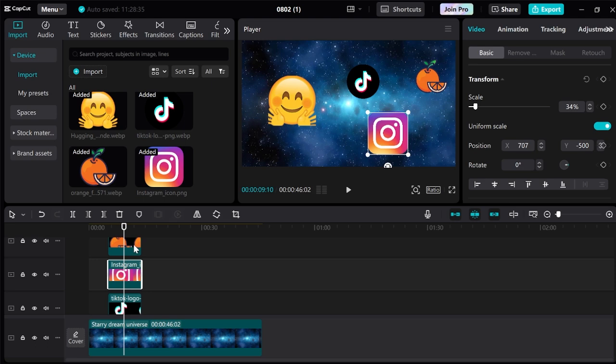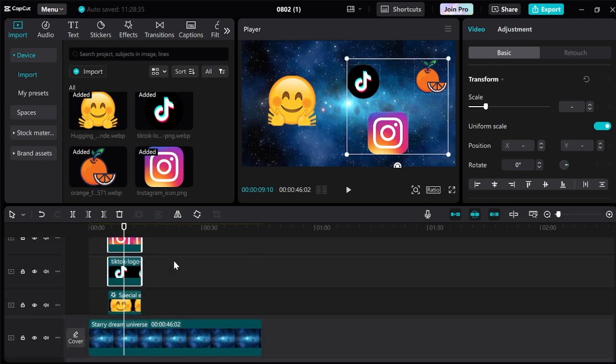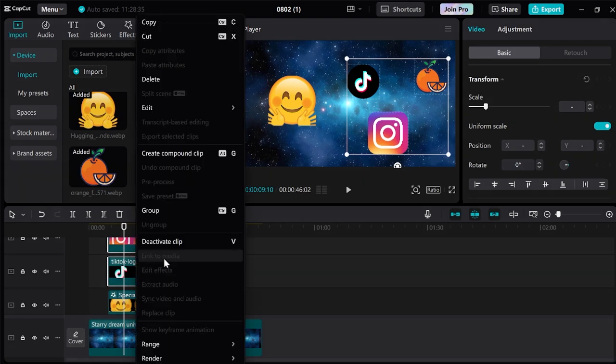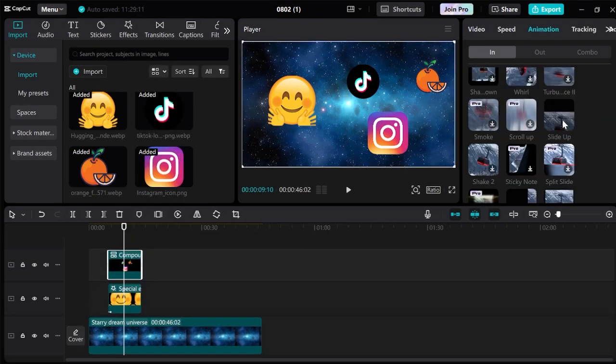Once you've repositioned and resized your icons, you can either add the animation to each of these clips individually, but if we're just going to be applying the same animation, there's a quicker way to do this, and that's just by selecting all of these clips here. You just need to hold Control on your keyboard as you select them. There's no need to select this bottom one as we've already applied the effect. Then we're just going to right click on these 3 clips, come over to Create Compound Clip, and then all we simply need to do is come back over to animation and add our slide up effect.